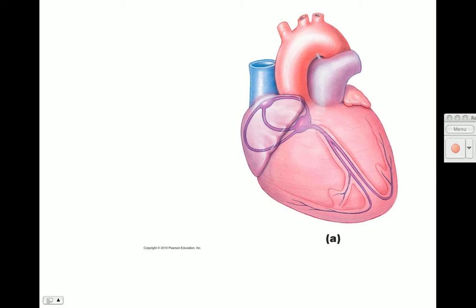Okay, with this section of your notes on the conducting system of the heart, what you're actually going to do is use your diagram on page 417 of the textbook to label this diagram. Now, what I do suggest you do is read the section that starts on page 416 with the conducting system and read that all the way through until it ends on page 418.